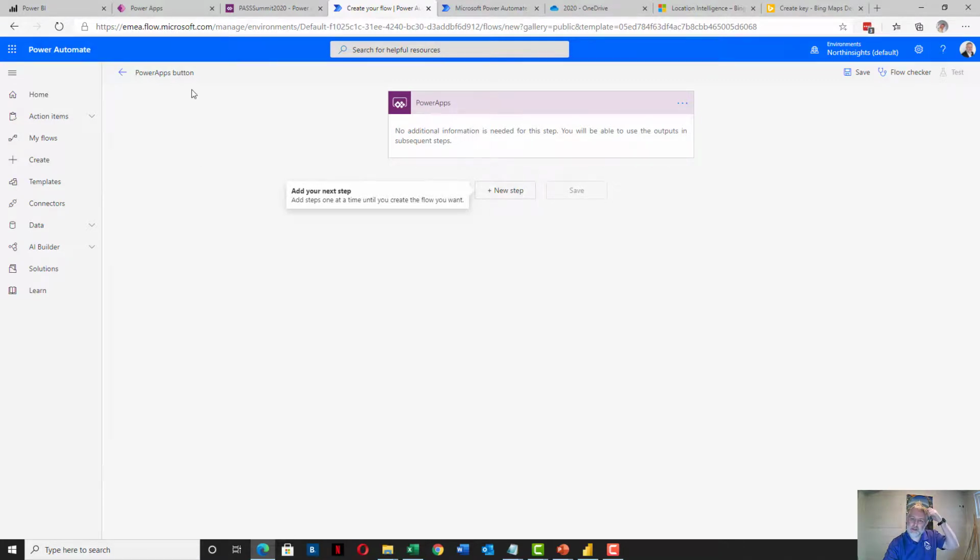One thing I want to point out is that the name of the flow is going to be Power Apps button, unless I do something about it. And doing something about it is actually changing this here, which is a little bit odd because it doesn't look like this is the name. But this is actually the name. So if I change this to Pass Summit button, now it's going to be called Pass Summit button.